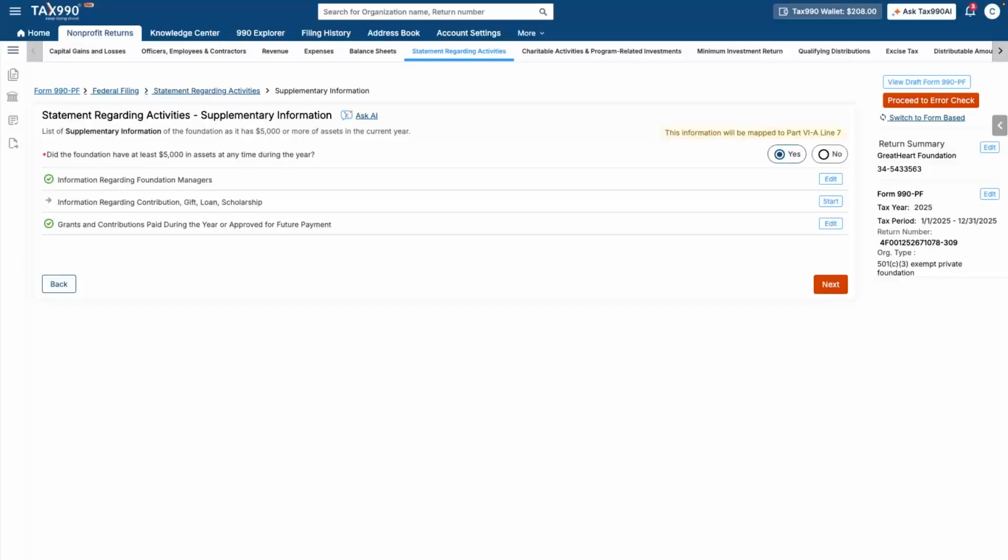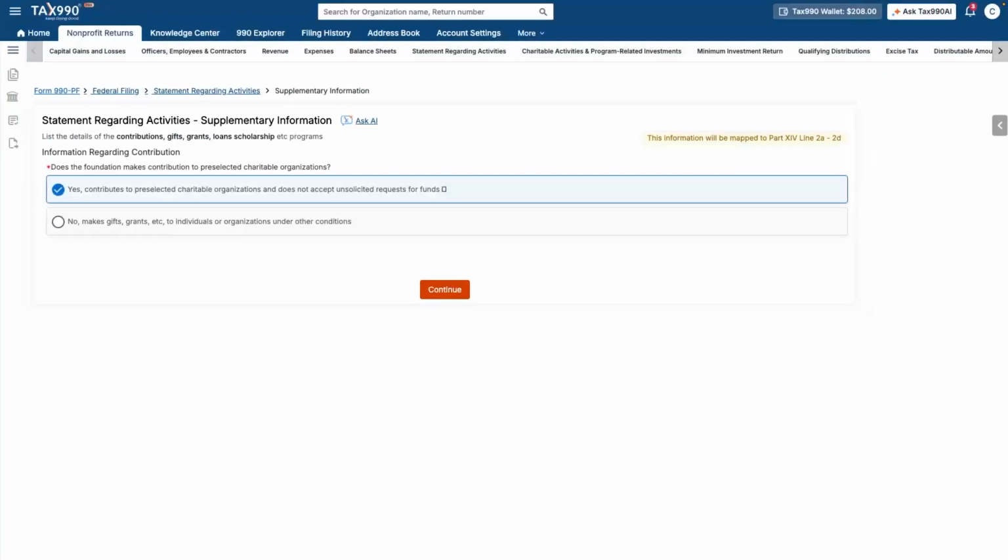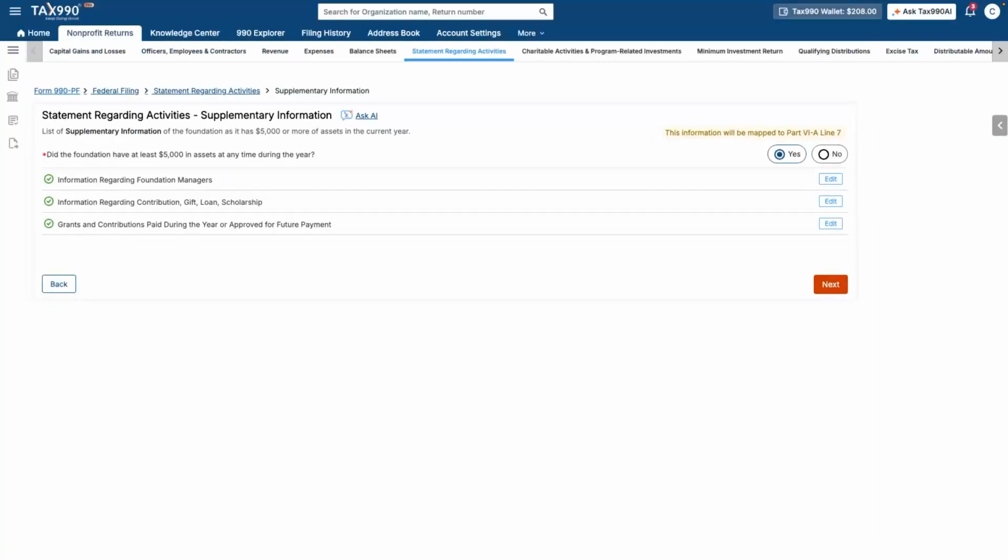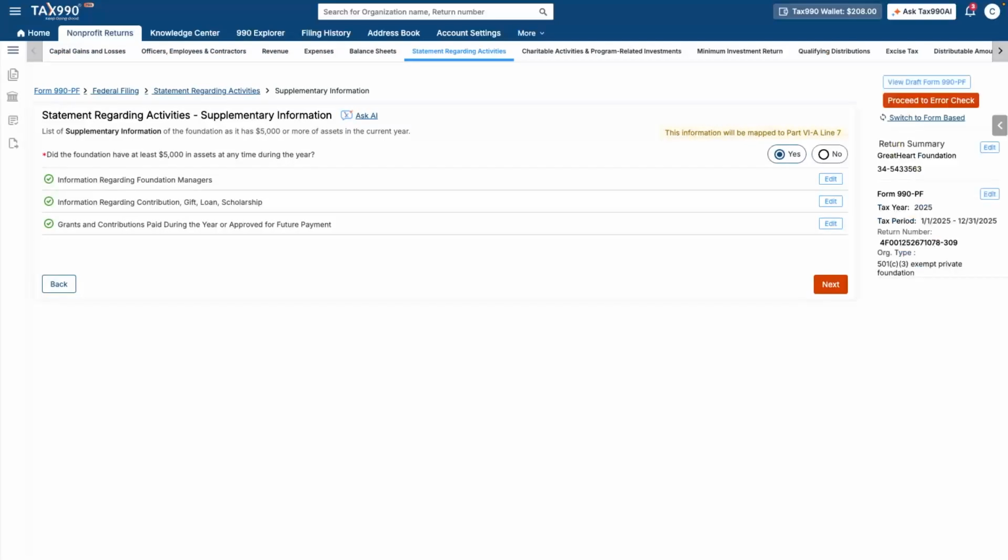year. For this demonstration, Yes was selected, and additional supplemental information sections were completed, including information regarding foundation managers, contribution, gift, loan, and scholarship information, and grants and contributions paid during the year or approved for future payment. Organizations should carefully review each disclosure and provide accurate information to ensure compliance with IRS reporting requirements.